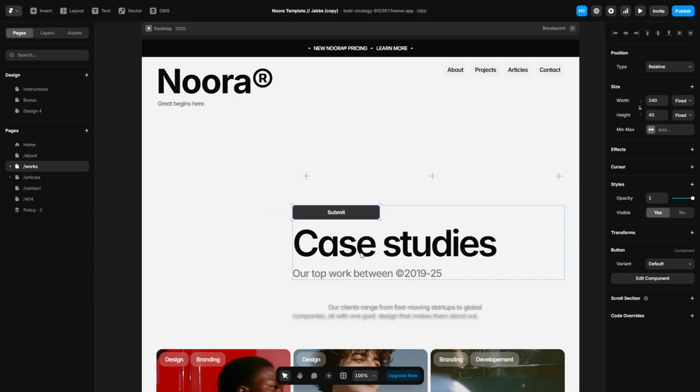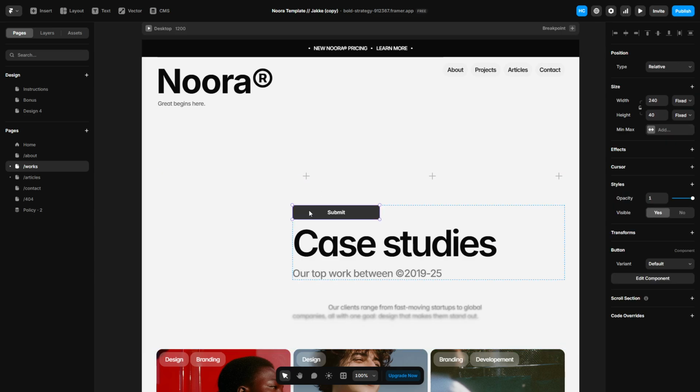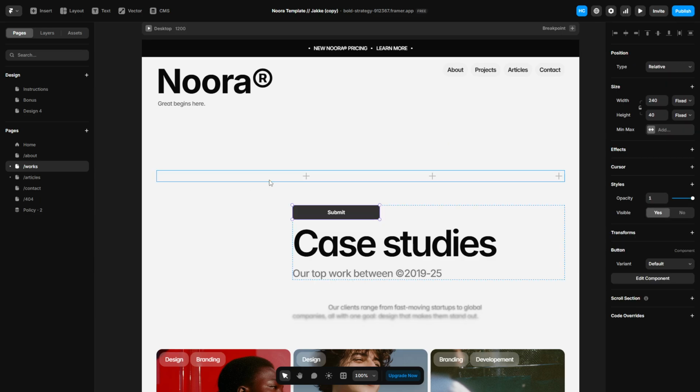Now, get ready to type in the word button. Yes, that's it, just the simple word button. Once you have done so, you should press the Enter key. This action will result in Framer automatically inserting a default button component right onto your canvas.